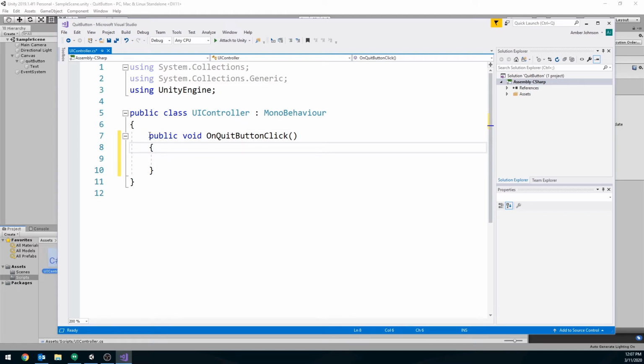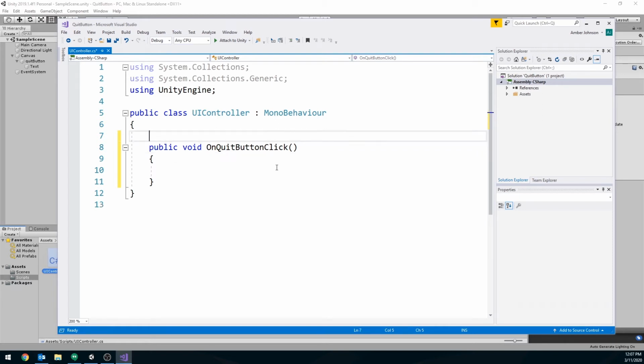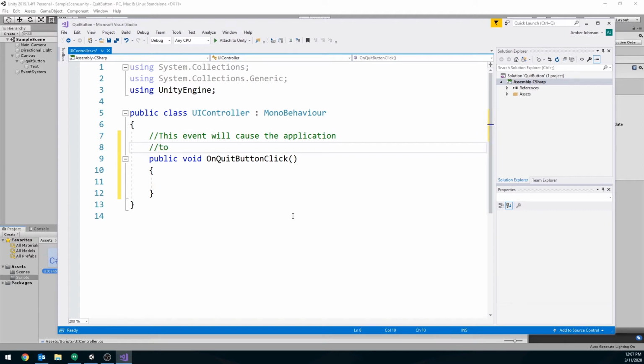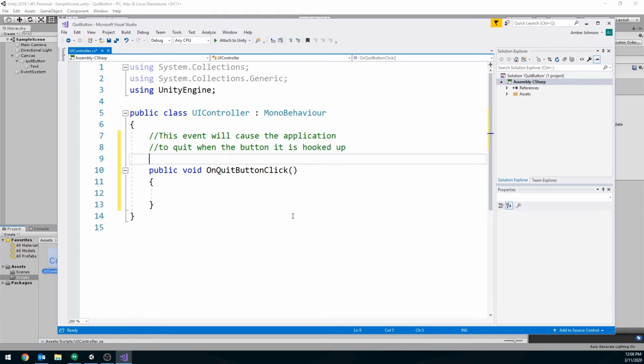With that said, I do want to leave a comment to myself, because you should be commenting your code on what this event does. And I'm going to say that this event will cause the application to quit when the button it is hooked up to is clicked. And that's good enough for our comment for this.